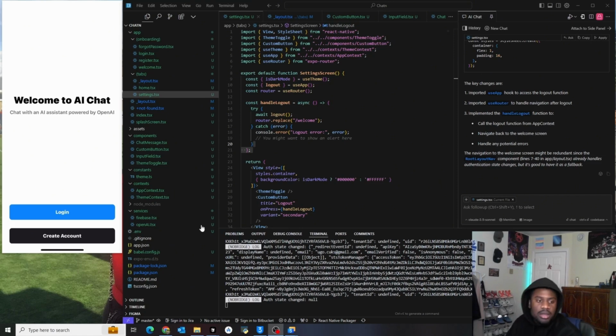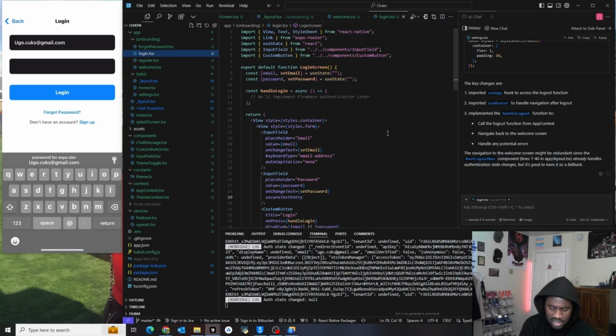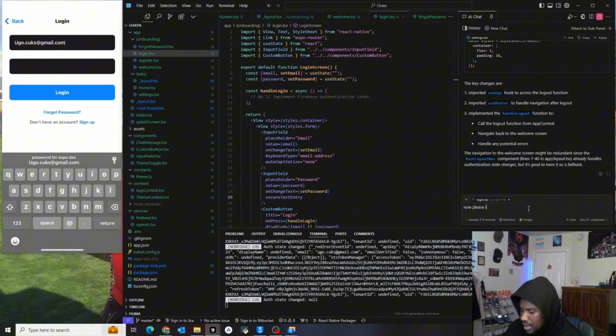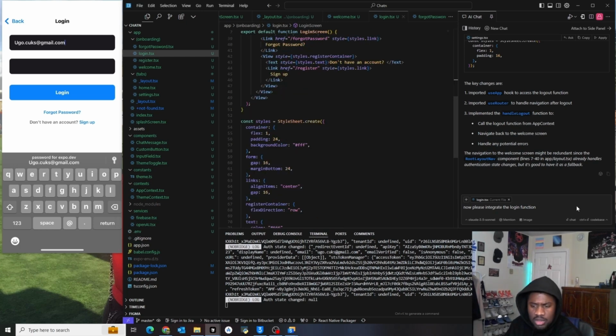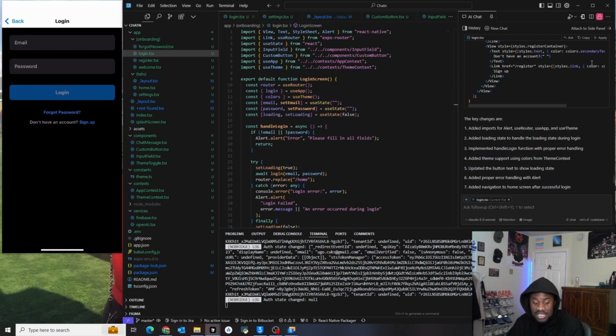Let's get it. Okay, so now, you know what? Let me try to log in. Hold up, I don't think that's set up yet. Yeah, it's not set up yet. So we'll say now, please integrate the login function. Jeez, I can't spell function to save my life. And we will do the code base right here. And once it's done, I just click login and it's going in live. This is ridiculous because I know this is about to work.